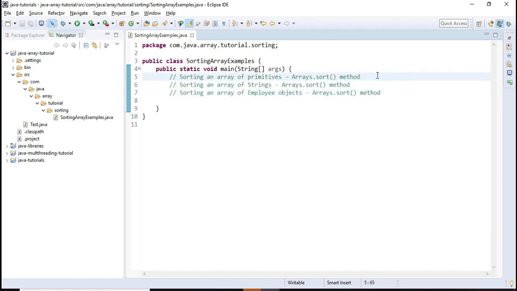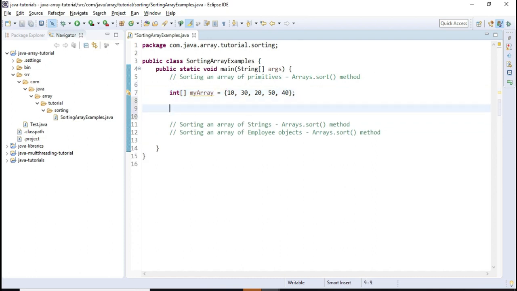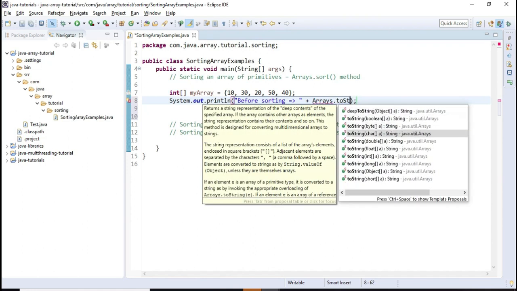So first we'll see how to sort an array of primitives using Arrays.sort method. For that I'm going to quickly create an array of integers. I'm going to call it myArray, and let's initialize this integer array with a few elements like 10, 30, 20, 50 and 40. Okay, so let's go ahead and sort this array of integers using Arrays.sort method. Before that, let's print this array to the console before sorting, and here I'm going to call Arrays.toString method to print the array to the console.